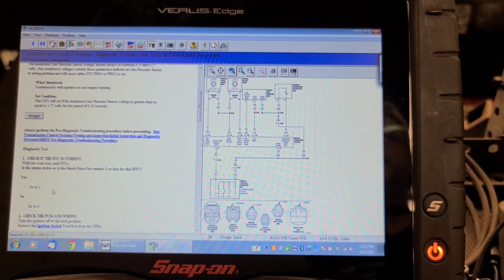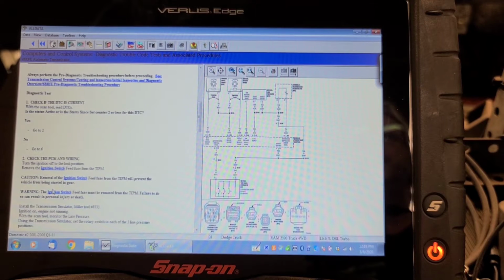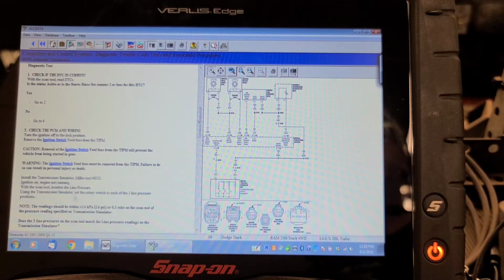And what will it do? Is it active? Yes, it is. Go to 2, check the PCM and the wiring. Turn the ignition off to the lock position. Remove the ignition switch feed fuse from the TIPM. Removing the ignition switch feed fuse from the TIPM will prevent the vehicle from starting in gear. The ignition switch feed fuse must be removed from the TIPM. Failure to do so could result in personal injury. Install a transmission simulator. Well, isn't that special?